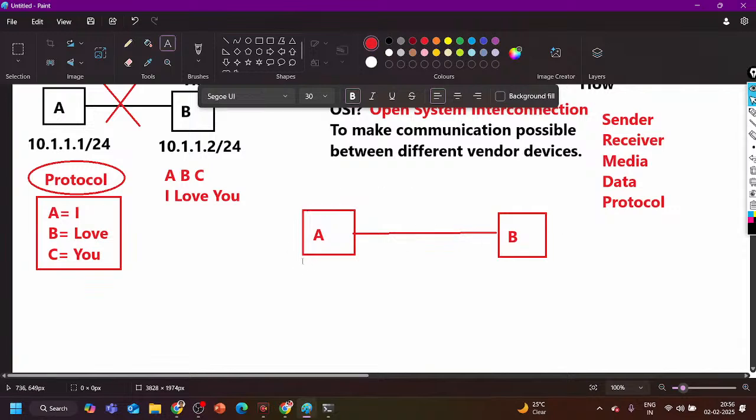So computer A has to attach information like the address of the destination device. Your IP address is 10.1.1.1, and PC2's IP address is 10.1.1.2. Right? So if PC1 wants to send this file to PC2, PC1 has to add the destination address with the file, plus there should be a destination address and a source address.